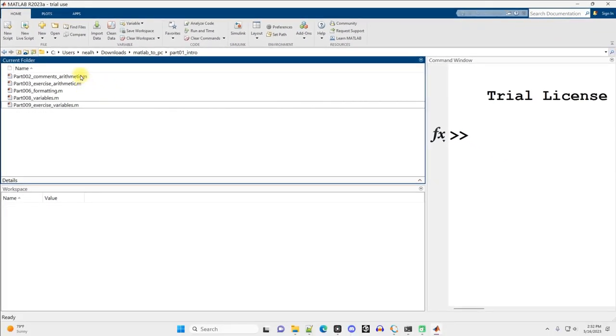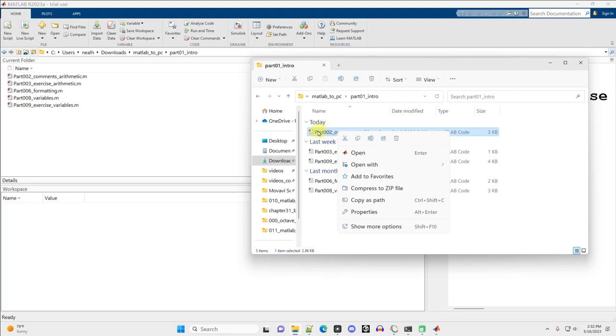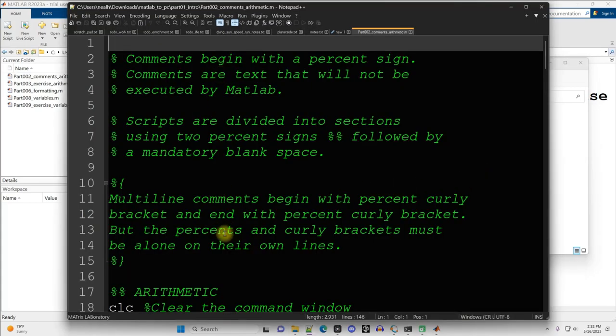MLX is LiveScript. I'm not gonna be using LiveScripts. I find them to be unnecessary. So I'm just gonna stick with the basic MATLAB scripts. A feature of those basic MATLAB scripts is that they are just text files. So here is that folder itself that I'm looking at in my current folder view window. And if I just right click on part 002 here, which is what I'm gonna start with, and open with Notepad, Notepad++ or regular Notepad, it will open up as a text document.